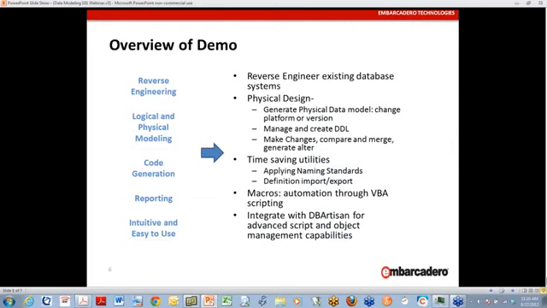So, moving on to the demos. Here we want to give you a demo of a professional data modeling tool that brings all these benefits that I mentioned previously. We will go over some of the key technical capabilities of Data Architect. These capabilities include reverse engineering, logical and physical modeling, code generation to forward engineer, and reporting, all using an intuitive, easy to use interface.